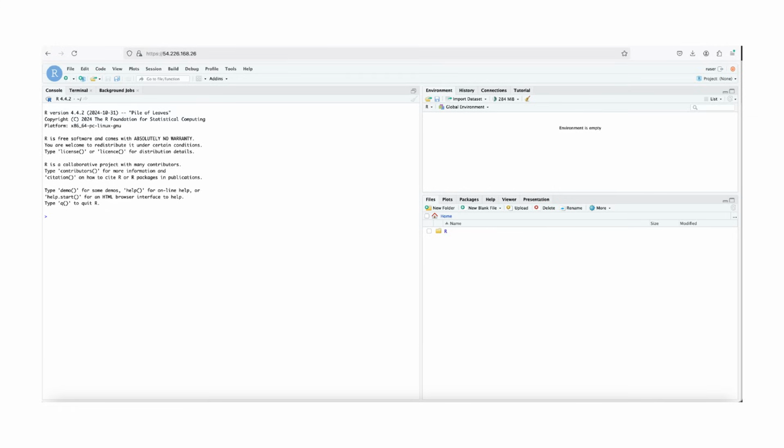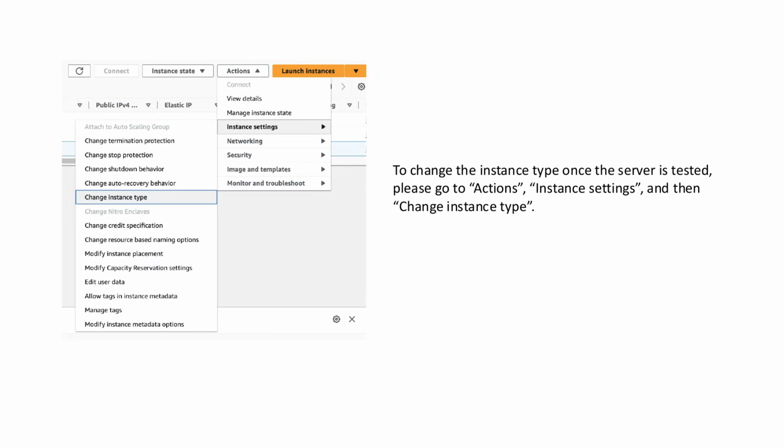To modify the instance type later, go to the EC2 console, select Instance Settings from the Actions menu, and choose Change Instance Type. Remember to stop the instance before making this change.